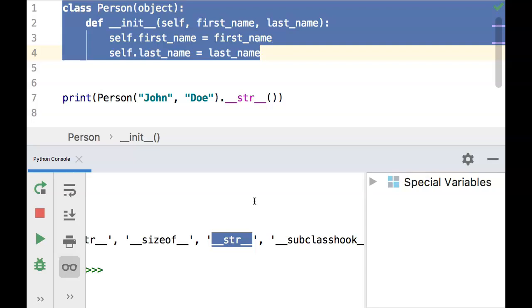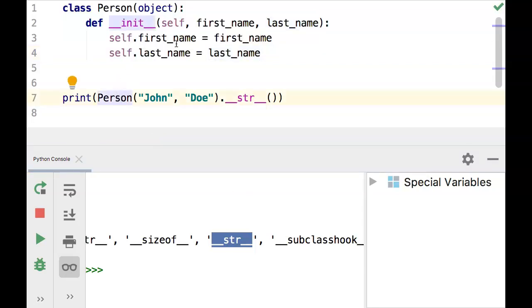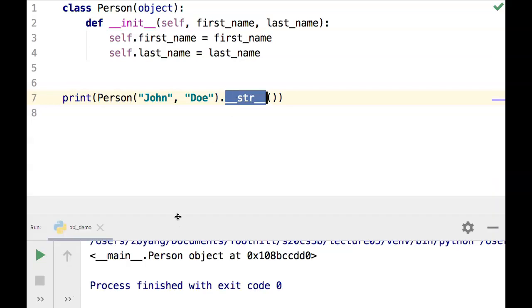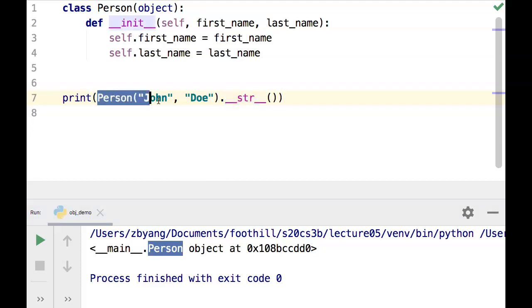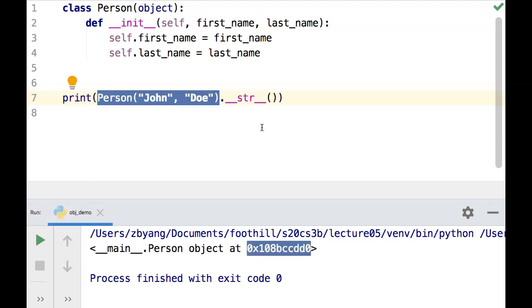And that's why, for the person class, even though we did not explicitly define a dunder string method, it inherits from object a default dunder string definition. And the behavior of that definition is that it will print out the module in which the class is defined, dot, the name of the class, and that this is an object of that class, so it's the person object, at this is its ID.